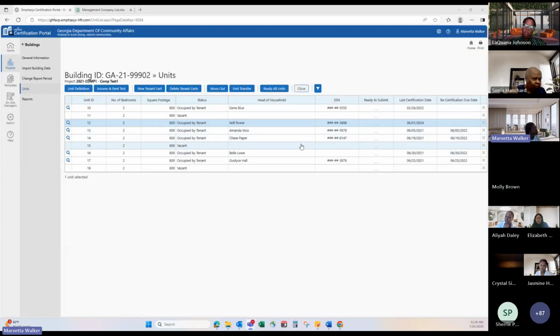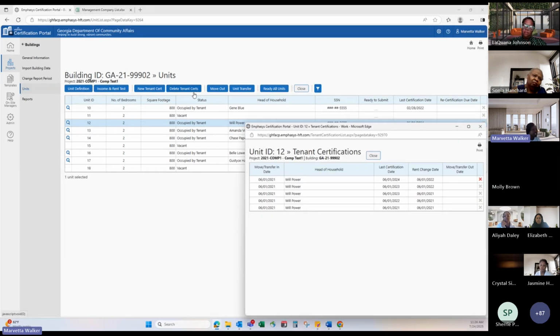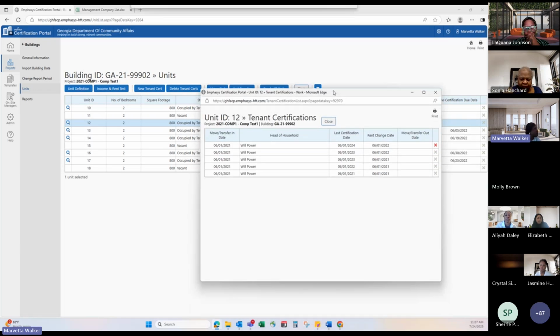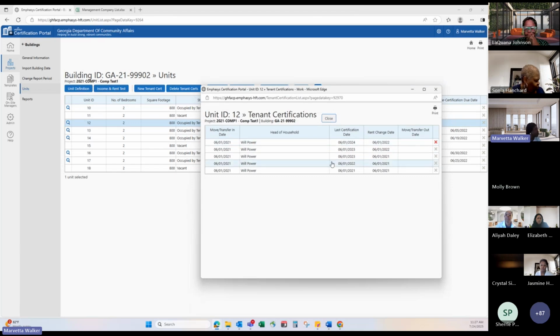I'm just going to go over briefly some of our best practices and common errors that we see. I want to start out by talking about stacking. Stacking is basically when you're entering several years of certifications in the certification portal without or before submitting your building. This is just an example of how it looks when you go into a unit and you have the units that are stacked. Basically, as you can see, there are several years of certifications in this building. And there is some risk.